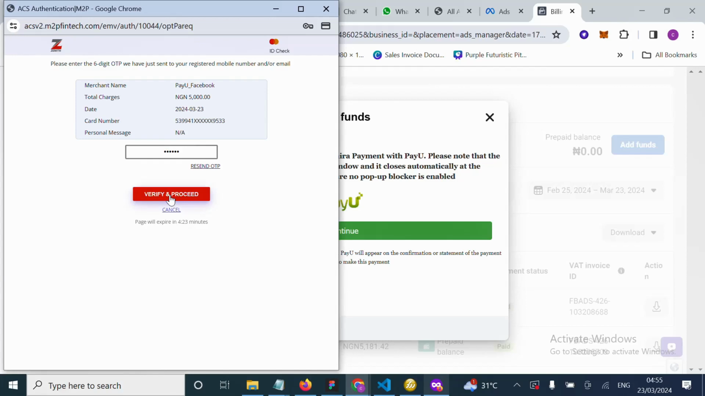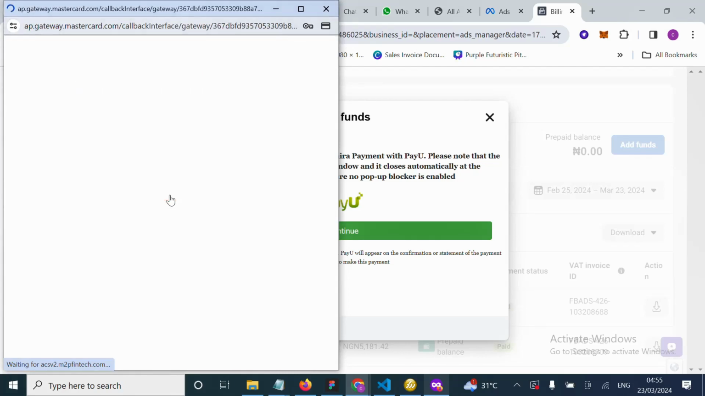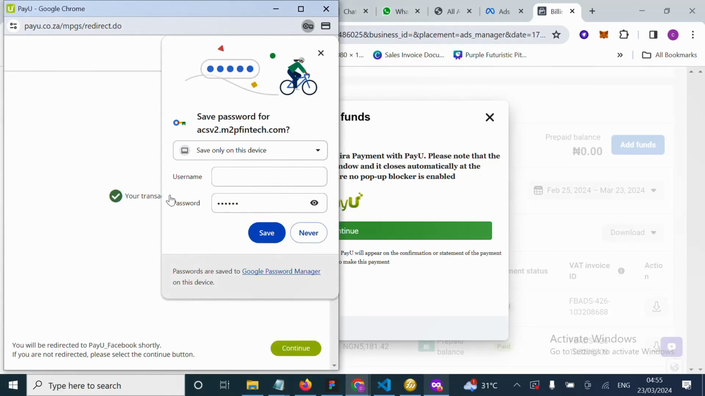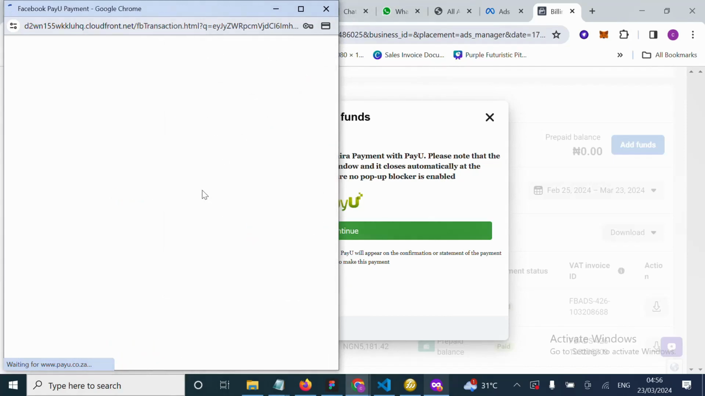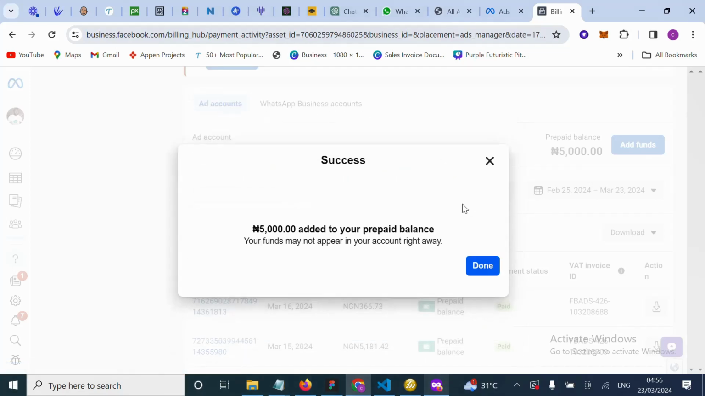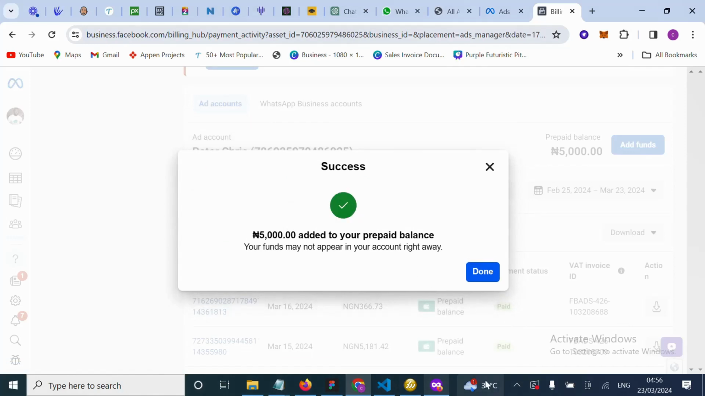So I just entered the OTP to verify the transaction. So if everything is okay, as you can see, the transaction was successful from the look of things. So let's look at this. You can see the transaction was actually successful.